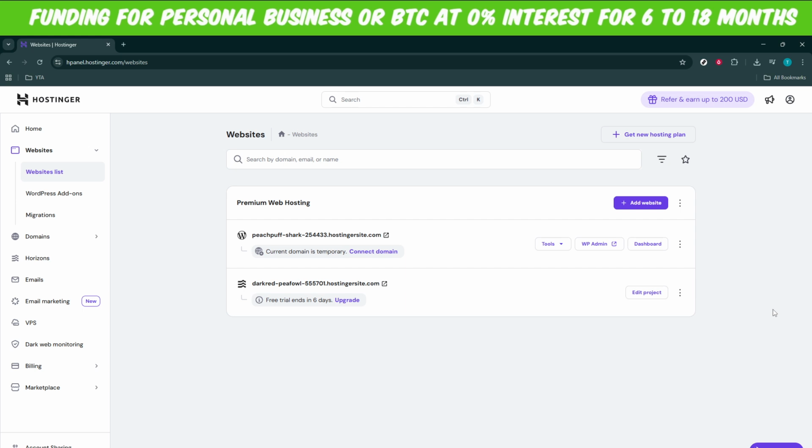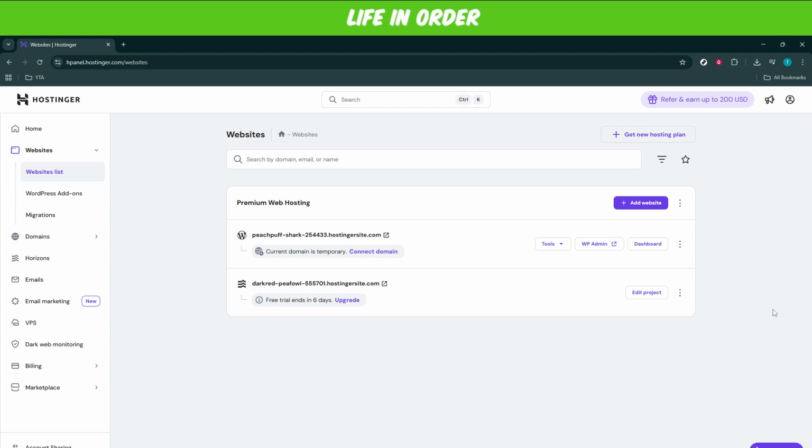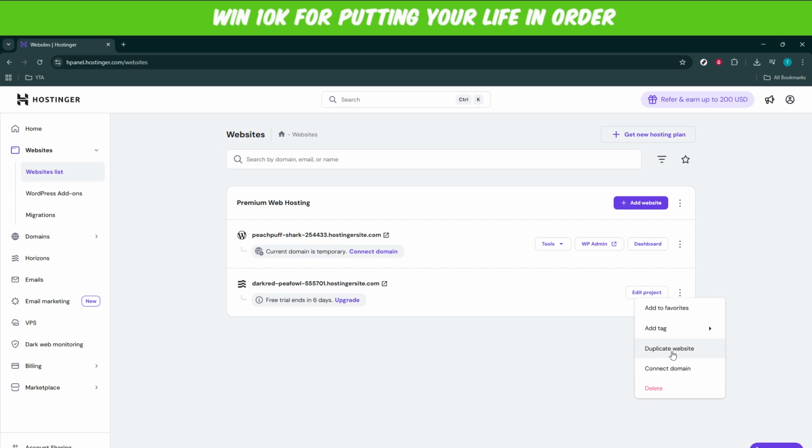Once you're in the website section, you'll want to identify the particular website you wish to duplicate. It will be displayed among your list of available sites. Simply click on the highlighted area that corresponds to the website you're interested in. This will present you with a range of options specific to that site. Here, Hostinger streamlines the process by providing all actions related to your chosen site in one convenient location.